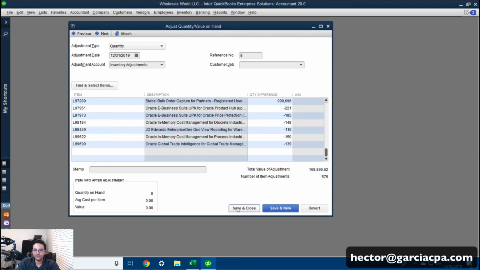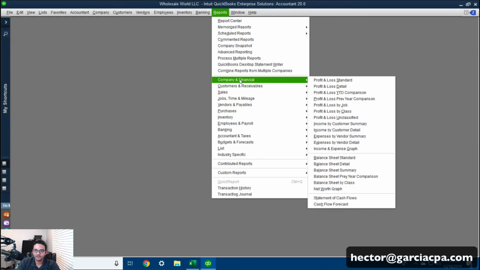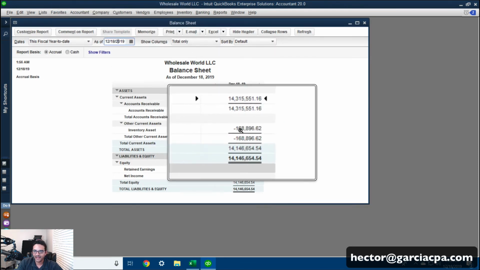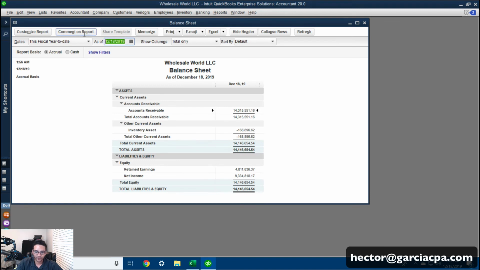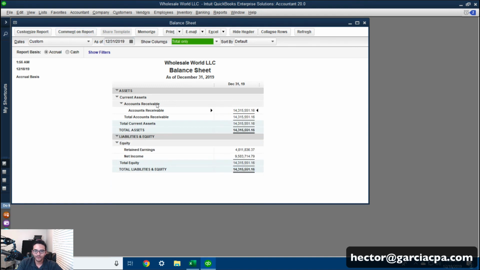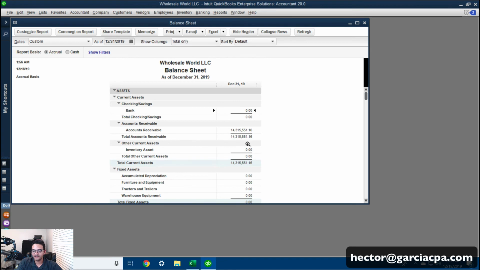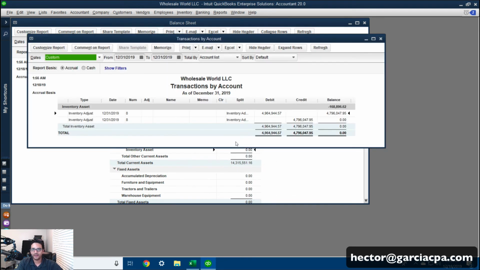through the adjustment. So I'm going to go into the balance sheet. Go into balance sheet. Looks as of the 18th, I had negative 168. If I go to the 12/31/2019 tab, I have no inventory. Let me enable that field so you can see it. Inventory is 0. If I double click on that number, it gets adjusted.